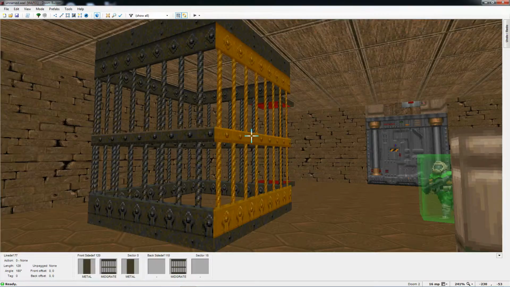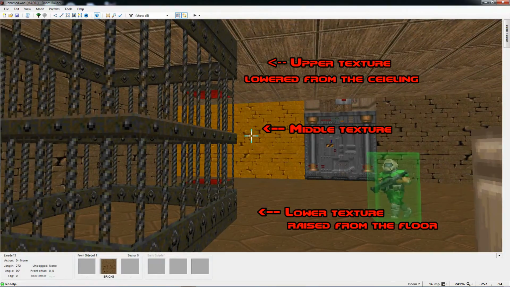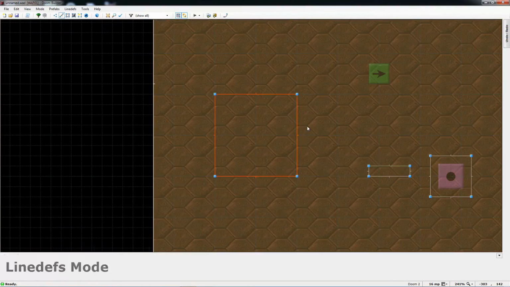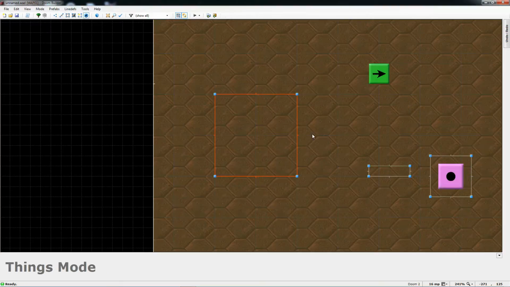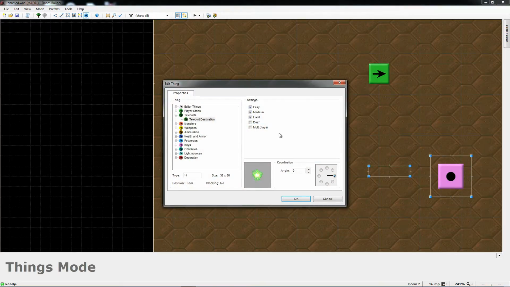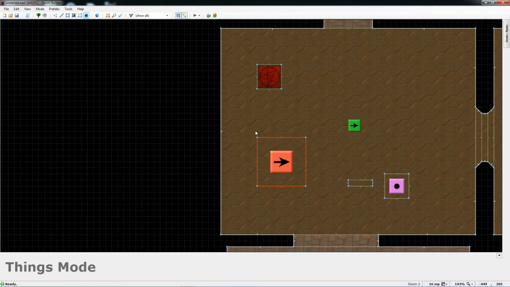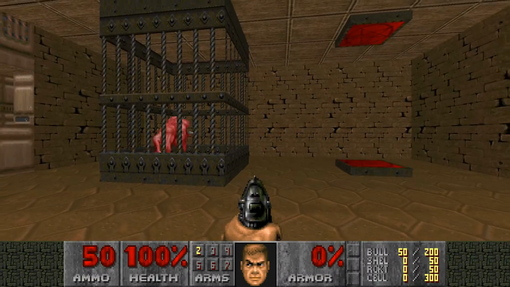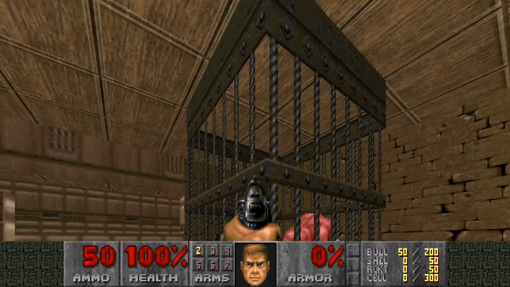Alright. So there we have a cage, but right now you can walk through that, and that's no good. So with the line selected, you can simply click impassable. That will prevent us from walking through. So to demo, let's put a monster in there. So we press T, go to things, right click to place it, go to monsters, and we'll just put like a pinky in there. So let's go to a cyber, or a demon rather. We'll do that. See what that looks like. So now we have a poor unfortunate pinky trapped in our cage.